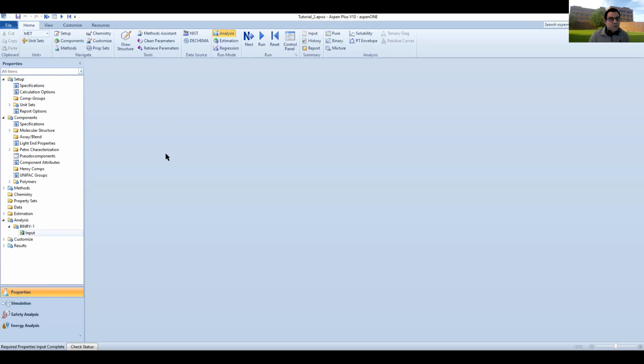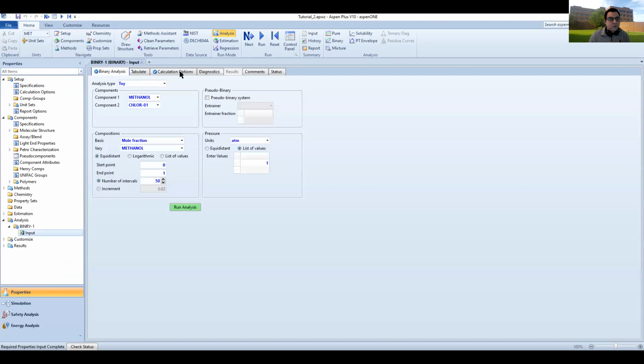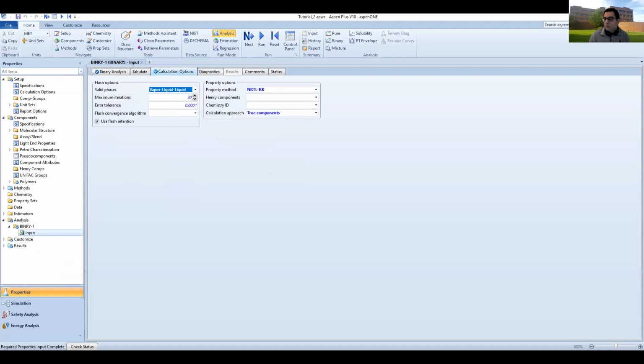And let's continue just having a look at the other tabs. Calculation options, what is this? Okay, here you go. So in this version of Aspen, your valid phases have been moved to calculation options. So let's just change it to vapor liquid. It doesn't really change anything because you only have two components. You can't have vapor liquid either way.